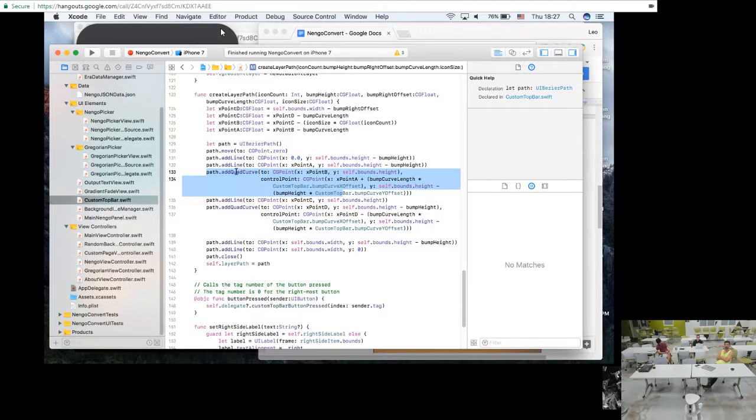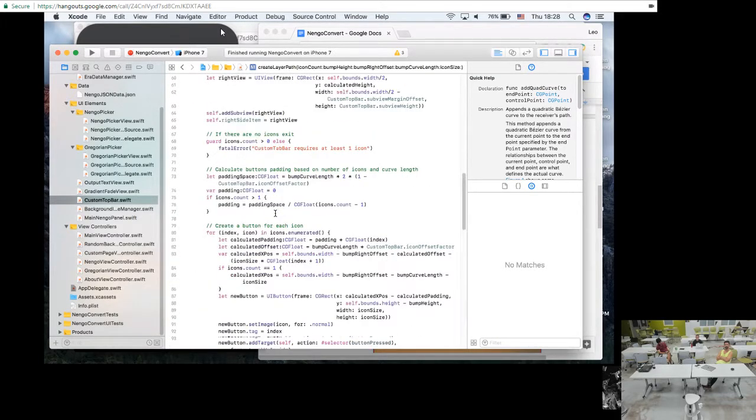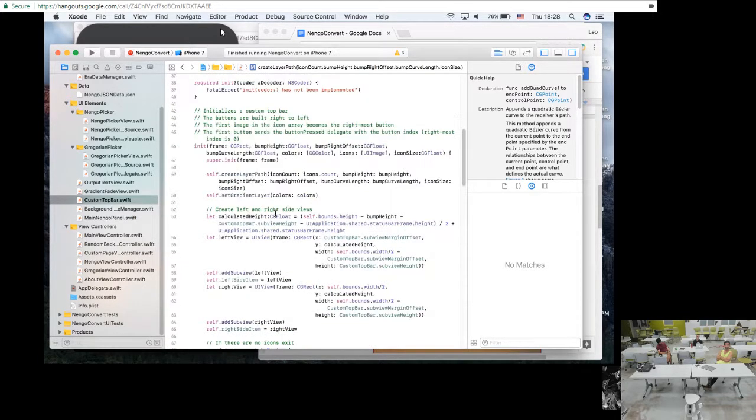I'm not an expert at quadratic curves or anything like that, so I can't really speak upon that. But if you just mess with it, you'll figure it out. It's just one of those kind of things. Okay. So that creates the layer path.